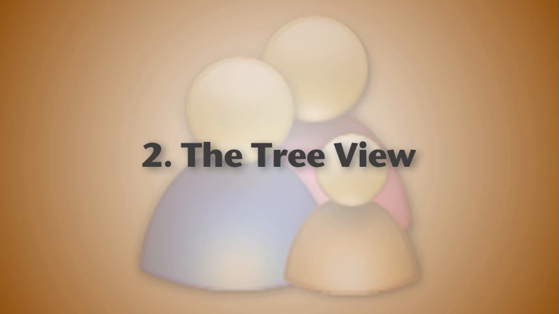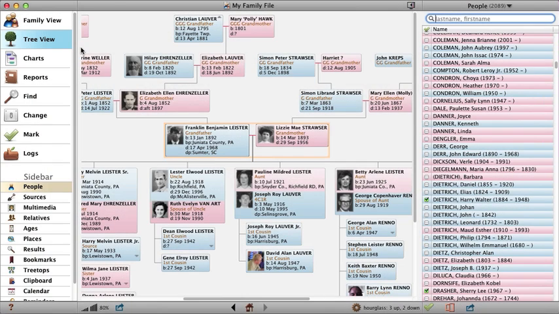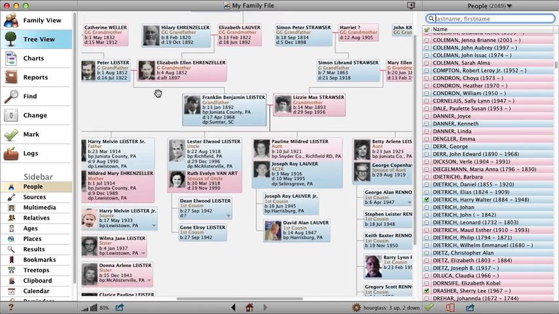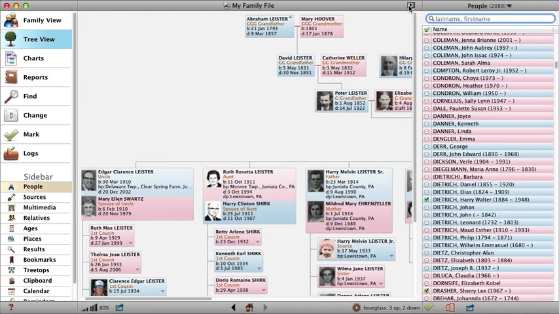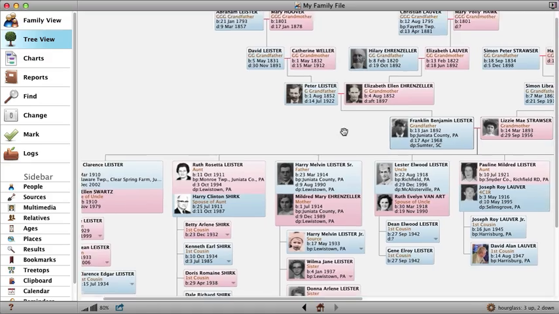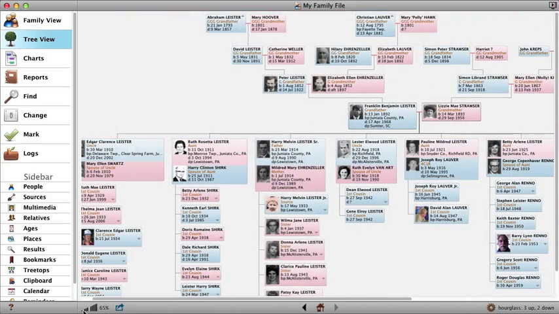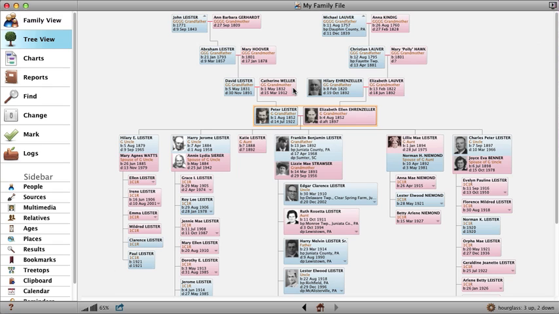The new Tree View provides a superb navigational tool and is much larger and more flexible than the old Overview window. To scroll the Tree View, click and drag around the screen. Hide the sidebar to show even more of the tree. To make the Tree View start with a different person, just click a box.